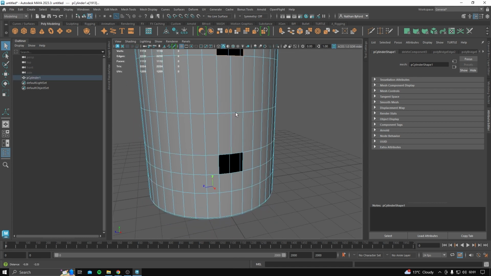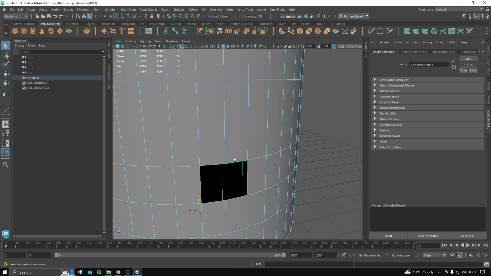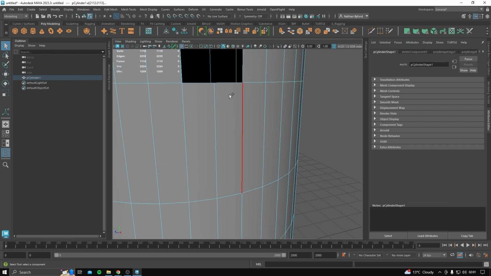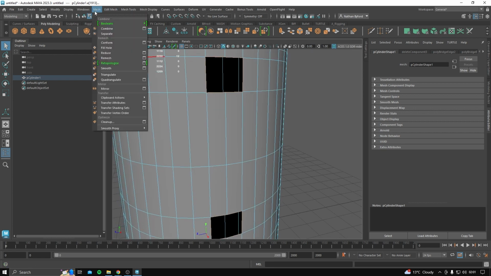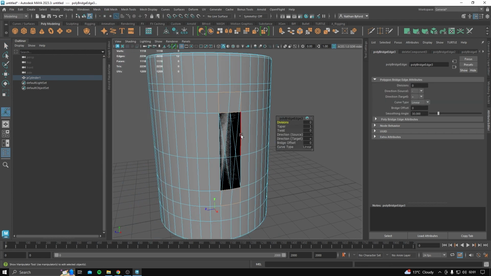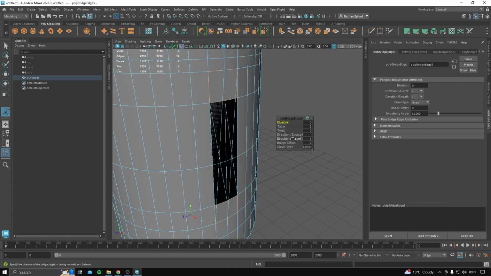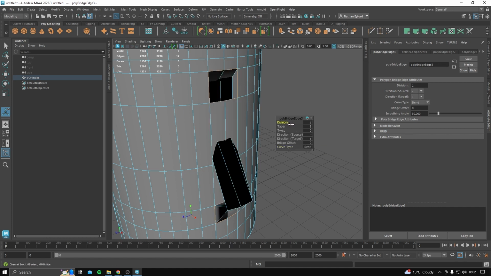But if we select all of these and all of these, double clicking them to go all the way around, and then we do that bridge, edit mesh and bridge, you see how it's kind of messed up a bit of the topology here? Well, we're going to fix that in a second, but what you want to do first is, if we're making a handle, come to curve type, do blend, and you add divisions.